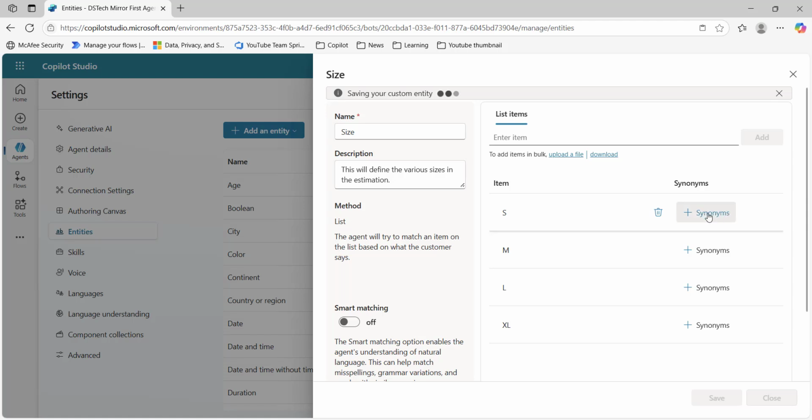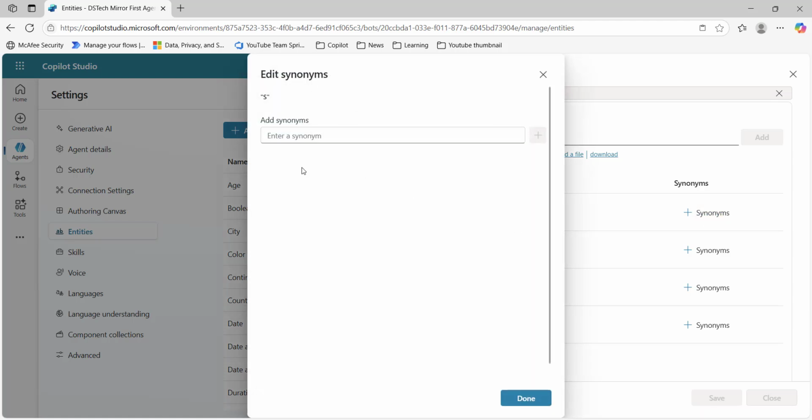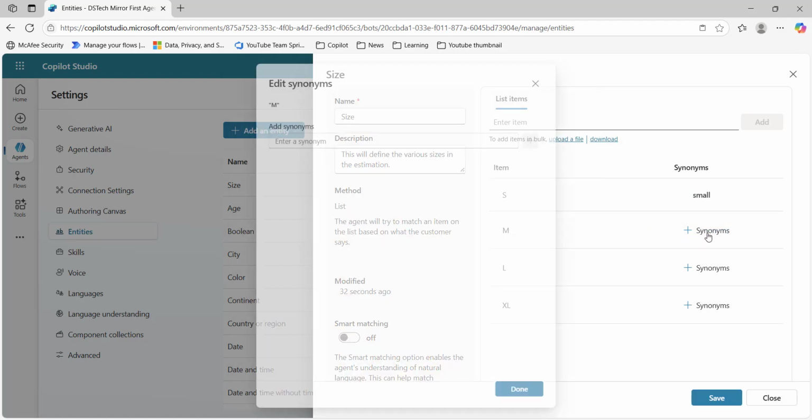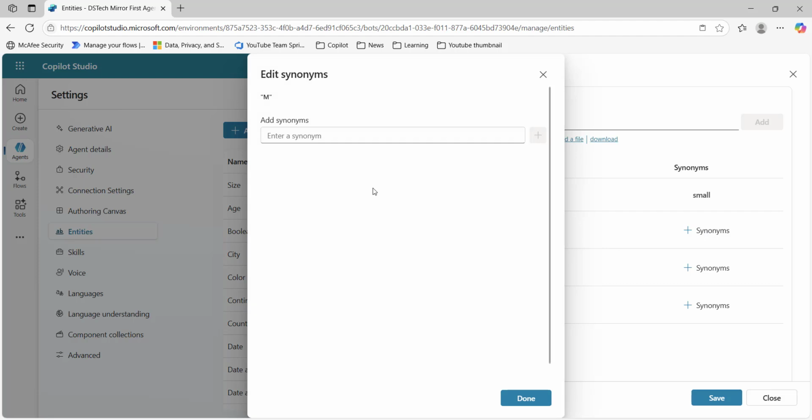We also have synonyms. What are the multiple synonyms for S? The user may type small, and there could be other synonyms as well. I gave you a tip in my last video for all these things: synonym, description, name. Use ChatGPT. Reduce your time. It will give you more than you think, and that will help your bot perform better. Right now, I'll just give one synonym, and similarly, we can give synonyms here for medium, large, and extra large.